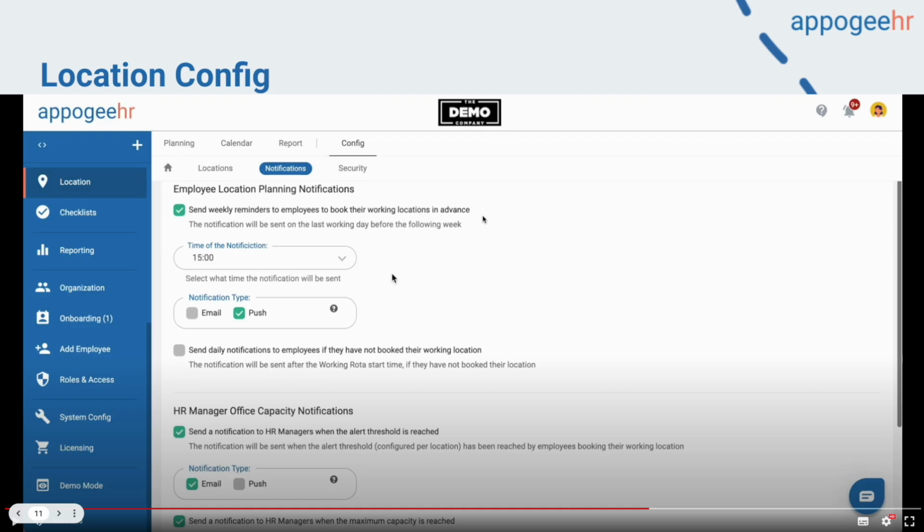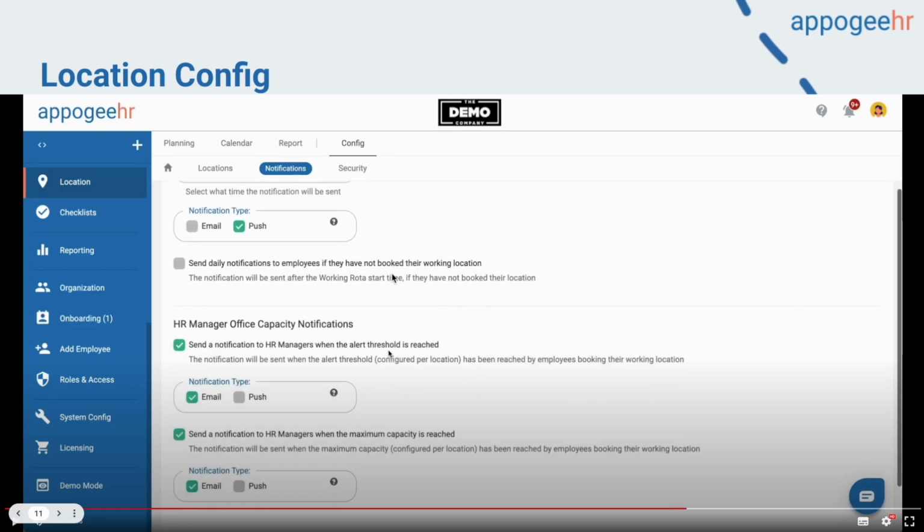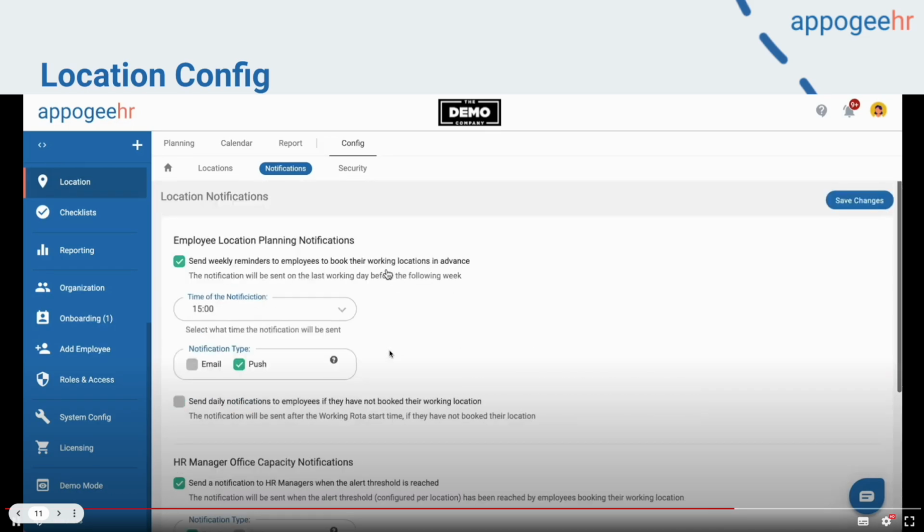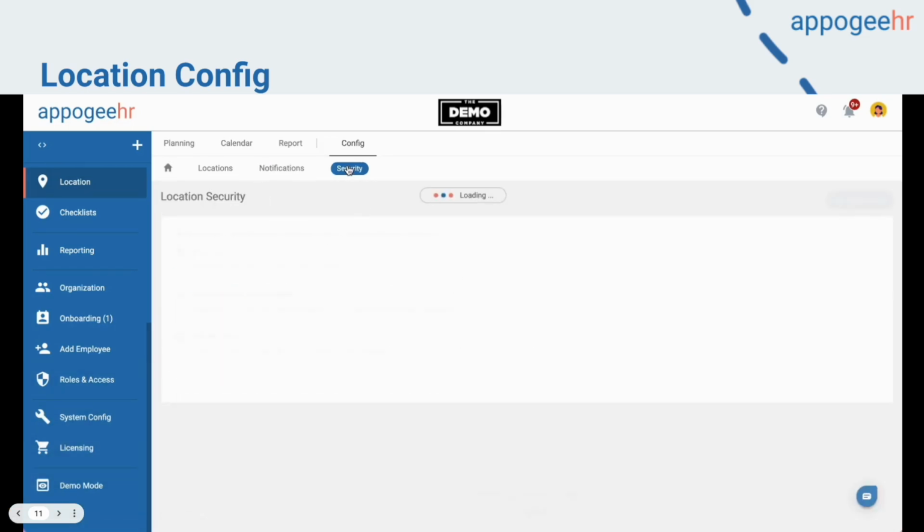Then you have the HR Manager office capacity notifications. This will send a notification to HR managers when the alert threshold is reached and also when the maximum capacity is reached. This feature is useful if you only have a certain amount of desks per office or per zone. You can have an alert when those are getting booked up.